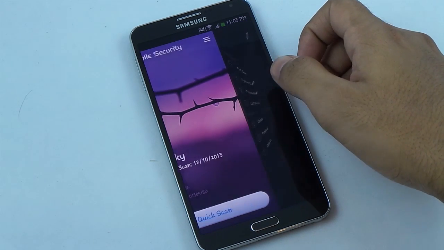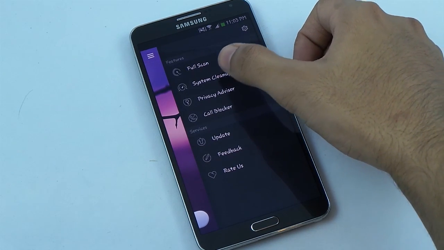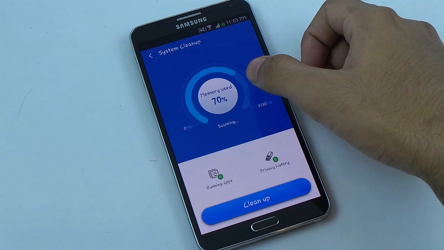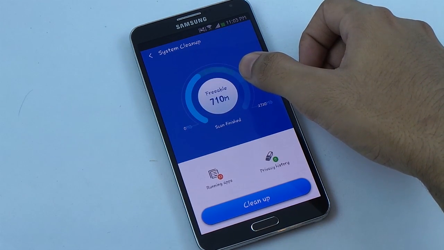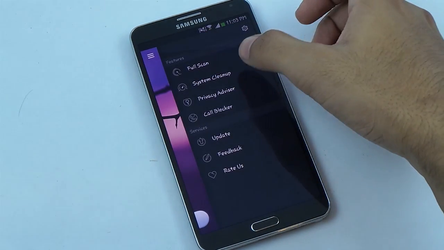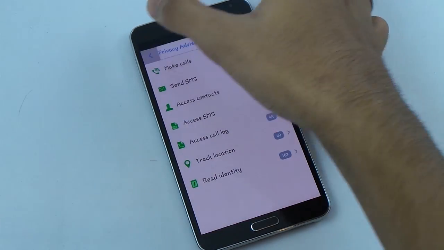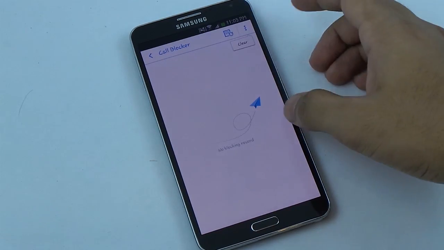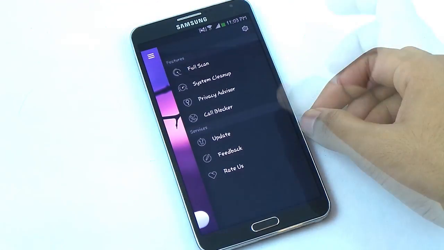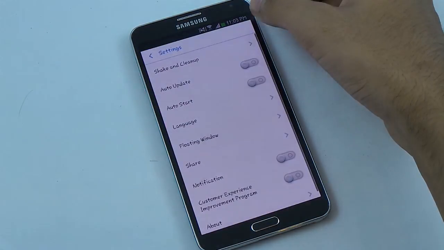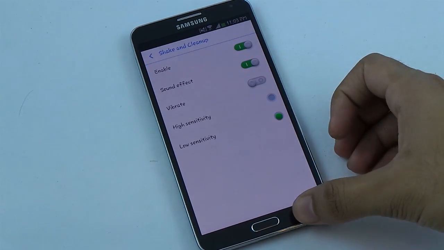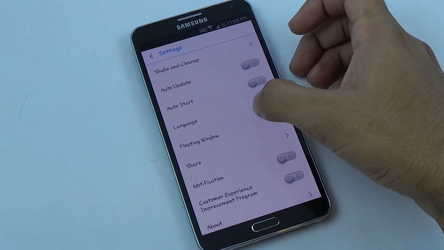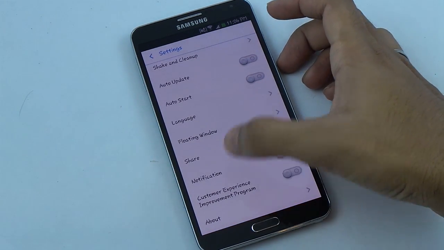You also have some additional functionality with this application like system cleanup, so that you can clear your memory and remove the temporary files so that you can boost the RAM and increase the performance of your device. You also have this privacy advisor. You have this call blocker as well, so you can block any unwanted number you want. You also can do some additional setup for this application like second cleanup, auto update, auto start, language, floating window, notifications, and so on.